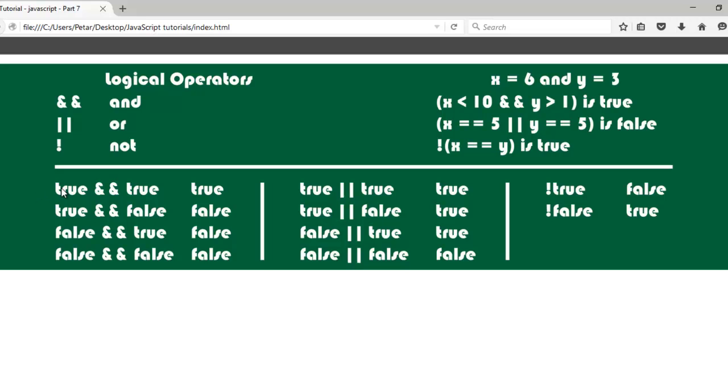If the first condition is true and the second condition is true, then the result is going to be true. True and false is going to be false. Then false and true is going to be false. False and false is going to be false. It means that if any of the conditions is false, the result is going to be false.